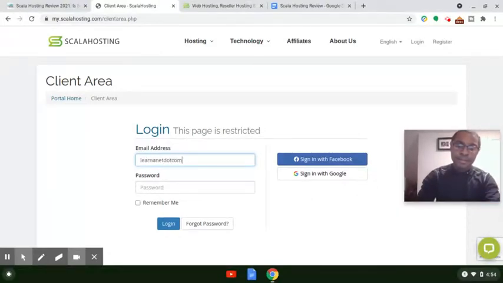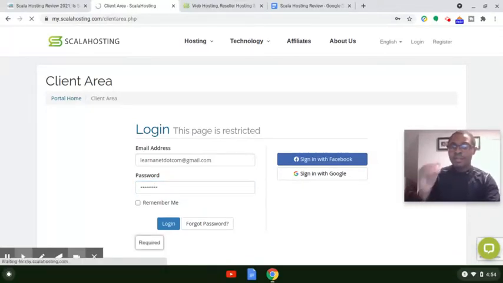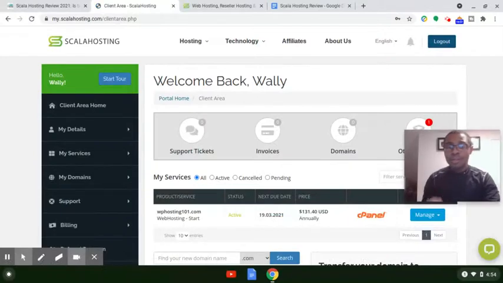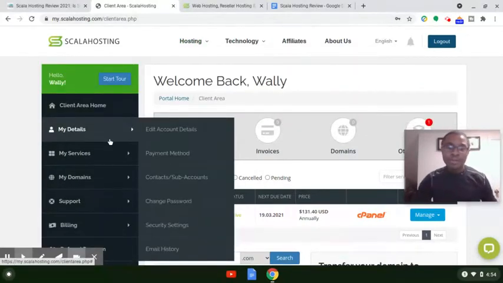I'm going to type in my email, which is learnernet.com at Gmail. Then I'm going to log into the back end of my account. And again, the email that you set up today for your account, that's what you're going to use right here, guys. And your password, you're going to plug that in. It's going to bring you to the back end right here. So this is what's called the client area. This is the back end of your account. I wanted to go over briefly what we're looking at here before we actually start creating the website online.